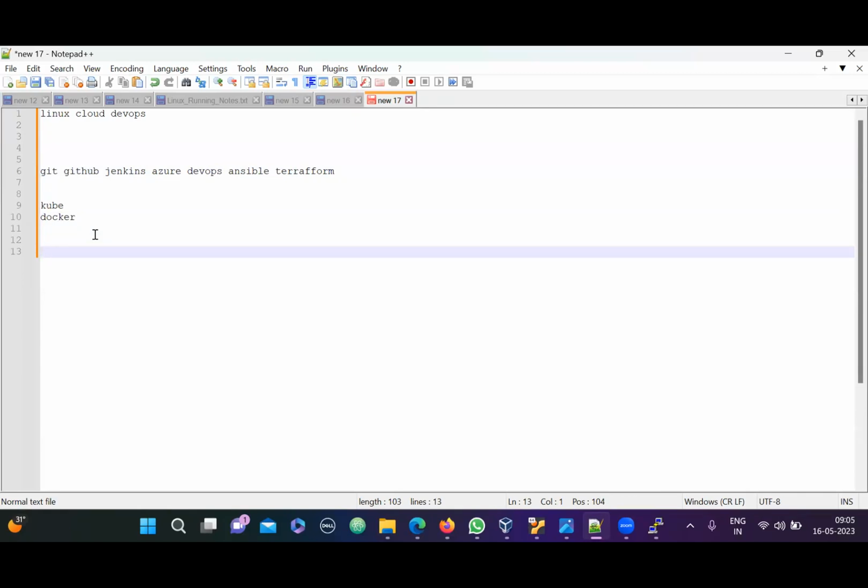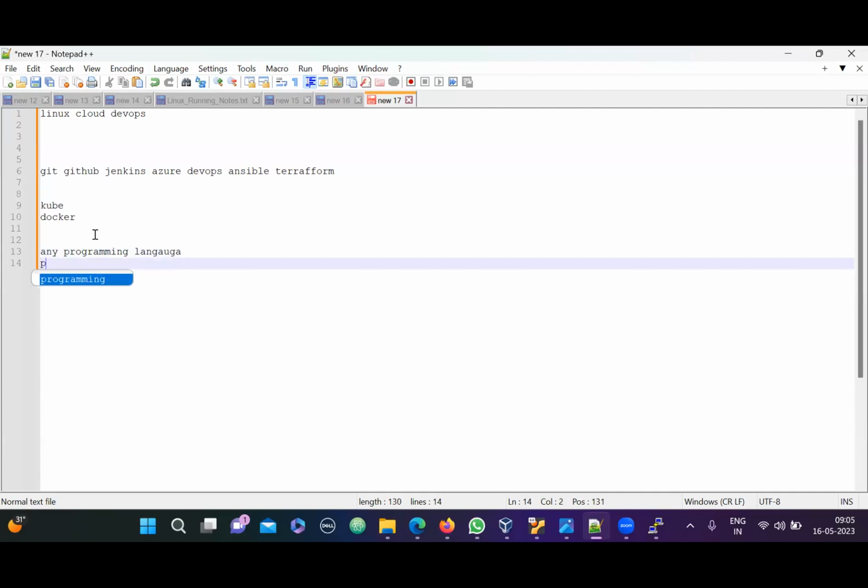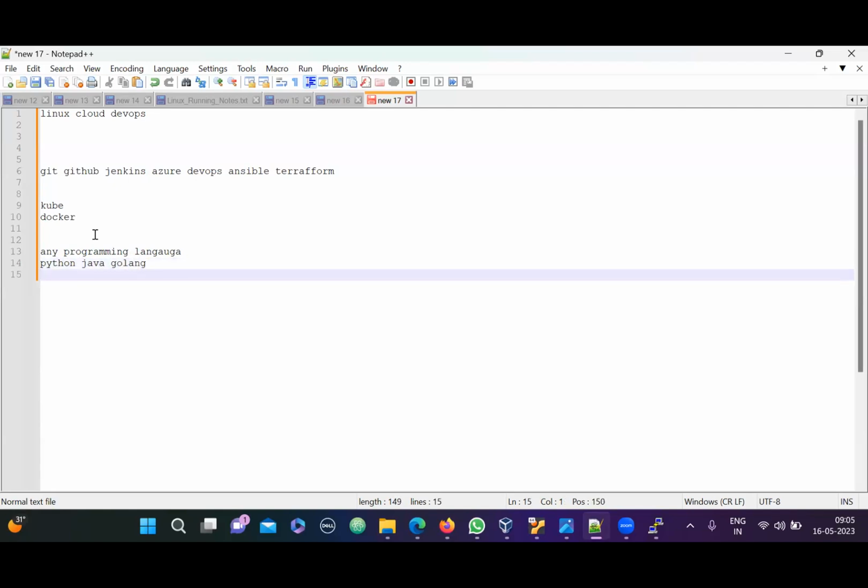if you want to survive, or if you want to have great growth in IT, then learn any programming language. It may be Python, Java, anything. Nowadays, the Go language has become popular. Go with Go language, or any one programming language.